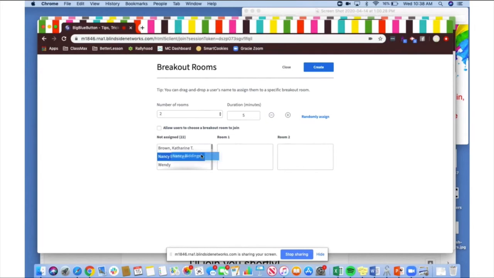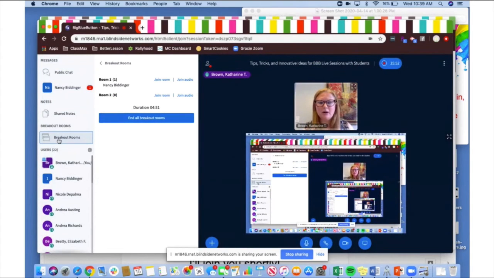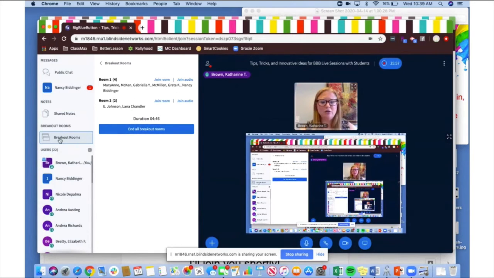Instead, I drag and drop. I'm going to put students in my rooms however I see fit, so we're going to split them. I can also click randomly assign if I don't really care, and it's going to randomly assign them to groups. When I create this, you all will receive invitations to those breakout rooms. The breakout room tab on my screen shows me who's in each room, how long they've been in there, and gives me the option to end the breakout room whenever I'm ready to.